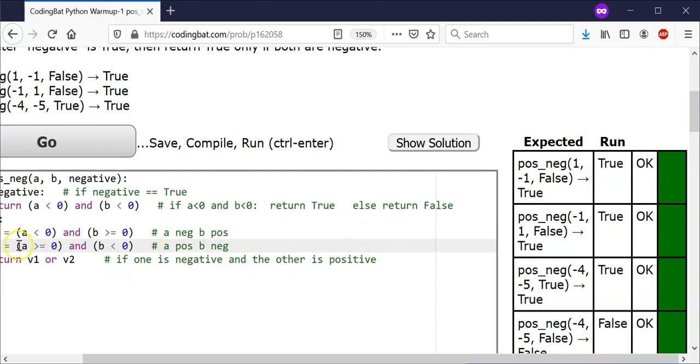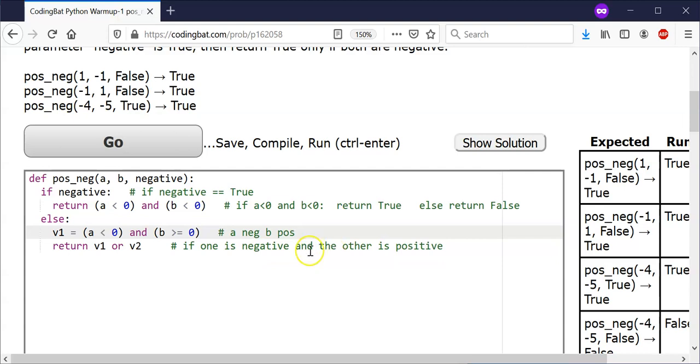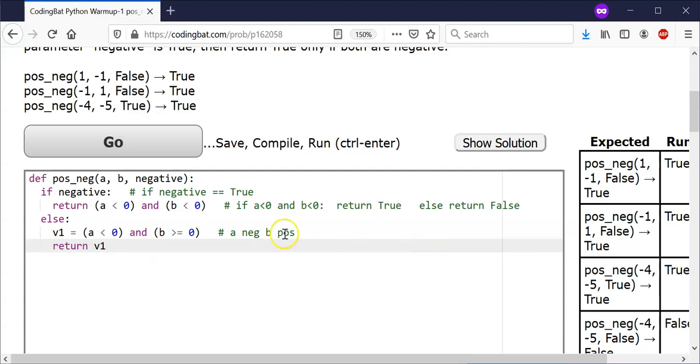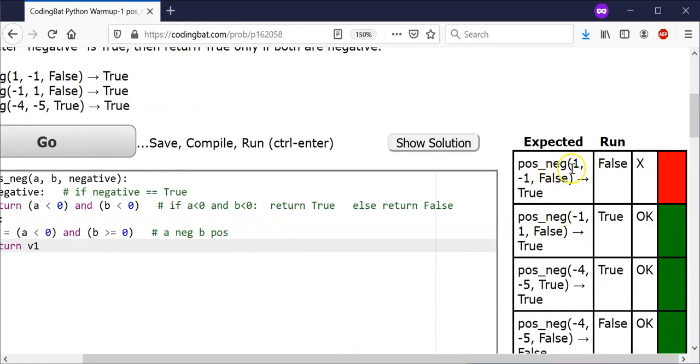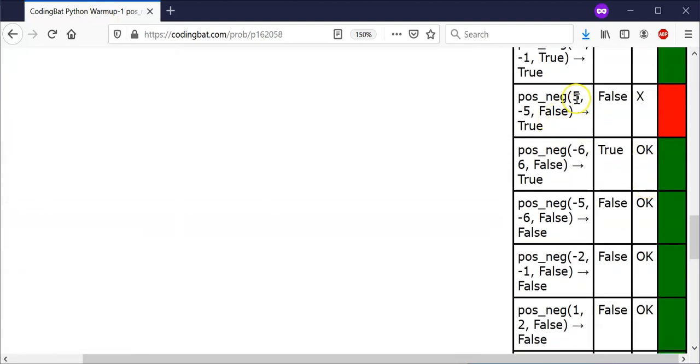So what would have happened if I didn't have V2 here? Only if A is negative and B is positive, and I didn't try the other case. So now I'm only checking that A is negative and B is positive, but the other one I'm not checking. Ah, A is positive, B is negative. We get the wrong answer. Okay, there's another one.